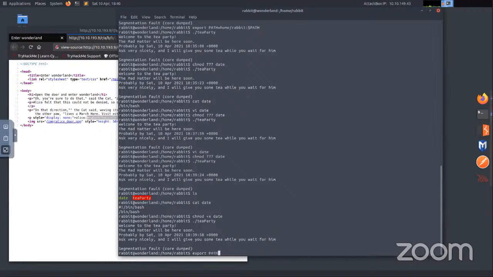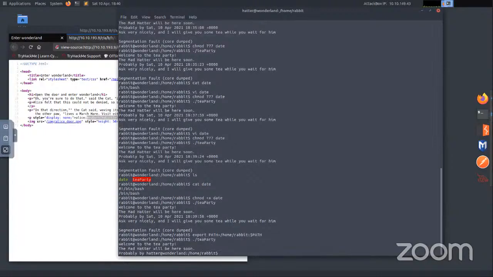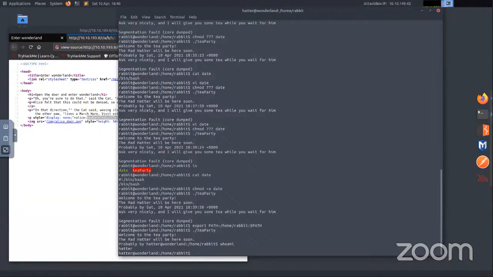Export path equals home rabbit, $path. Okay, that worked. All right, so we are in here now as the Hatter. And I can, who am I? It says I'm in here as the Hatter. All right, so you have to make sure that the file is executable, not just change its permissions.